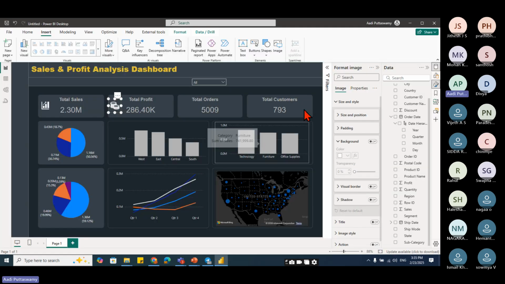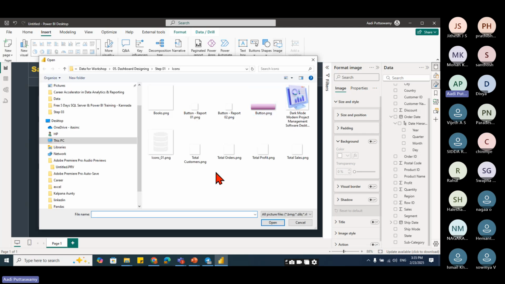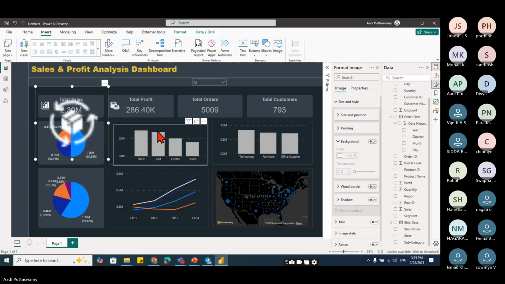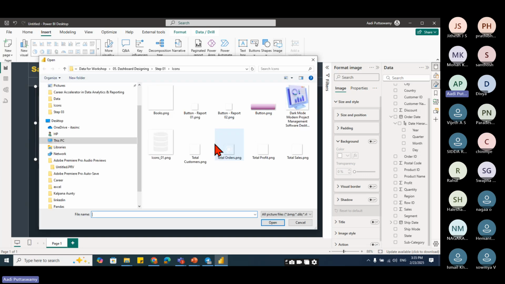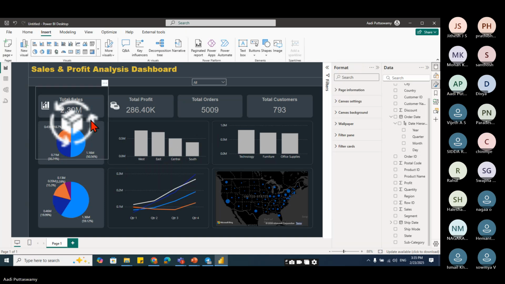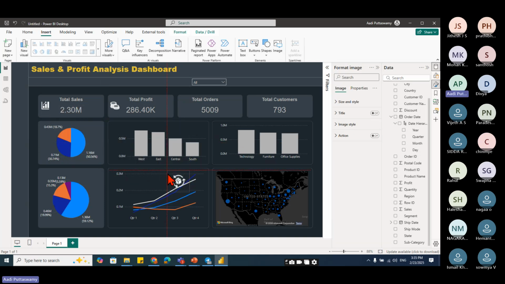Okay, next, let's say image. So designing, you should have a lot of patience. Okay, now we'll say total orders, image, total orders. Or already taken. Okay, let me delete this. I'll reduce this and let's keep it here like this. Okay, total customer, image, total customers.